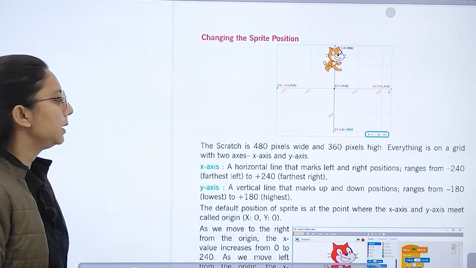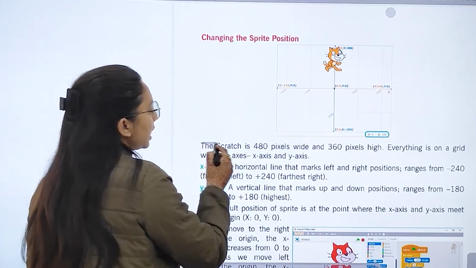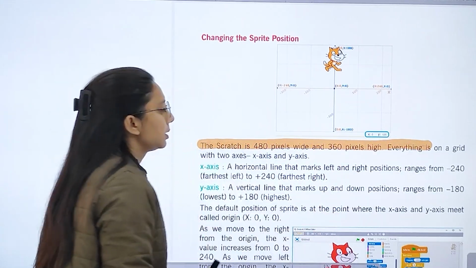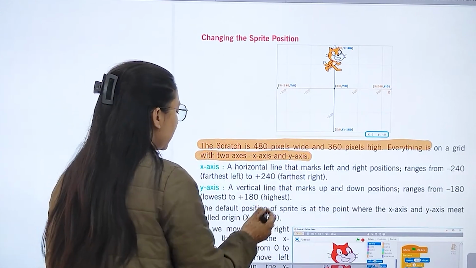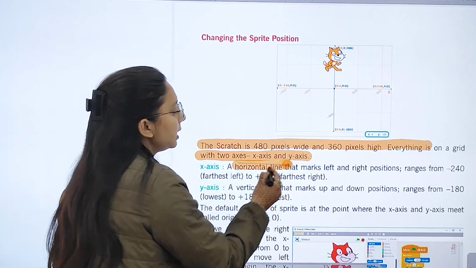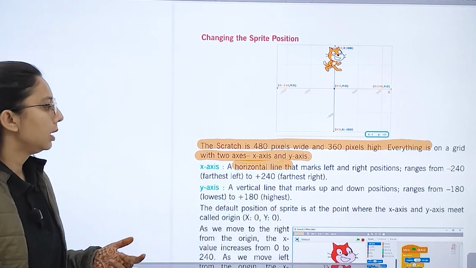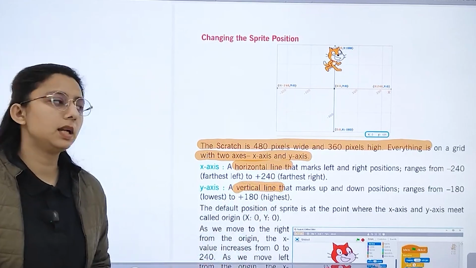Next is changing the sprite position. Now you want to change the sprite position. For that, the Scratch stage is 480 pixels wide and 360 pixels high. Everything is on a grid with two axes, x-axis and y-axis. X-axis means the horizontal line that marks left and right position, right? Then we have y-axis, the vertical line that marks up and down position.